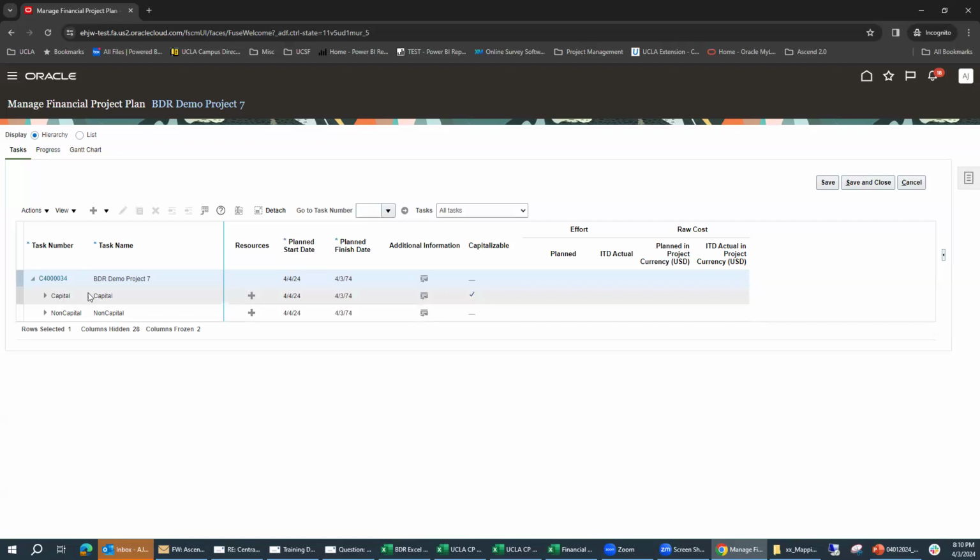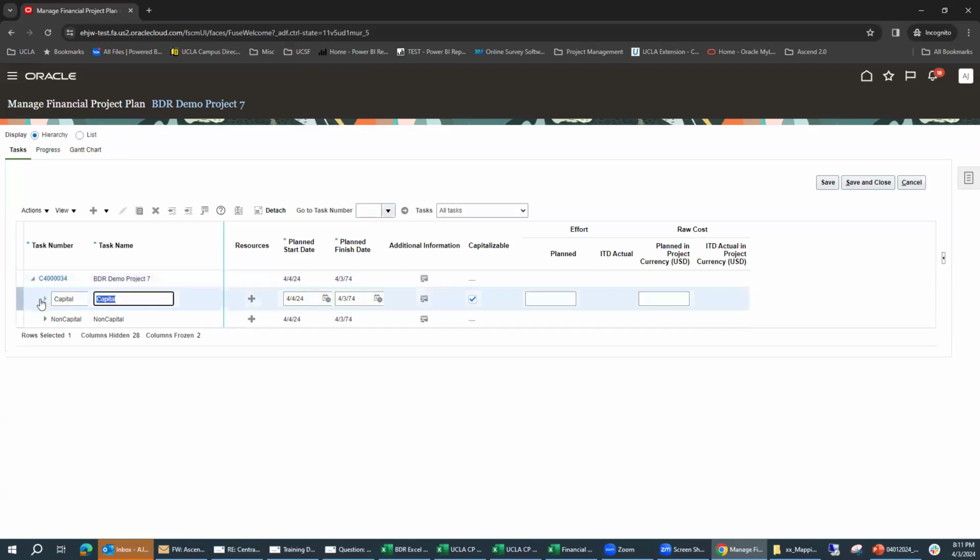And this is a really important screen to set up correctly right from the get-go. Task is very important because it's going to split out how our project expenditures are split out between what is eligible for capitalization and what is not. And so we've got our first task here for capital. I'm going to go ahead and expand that.